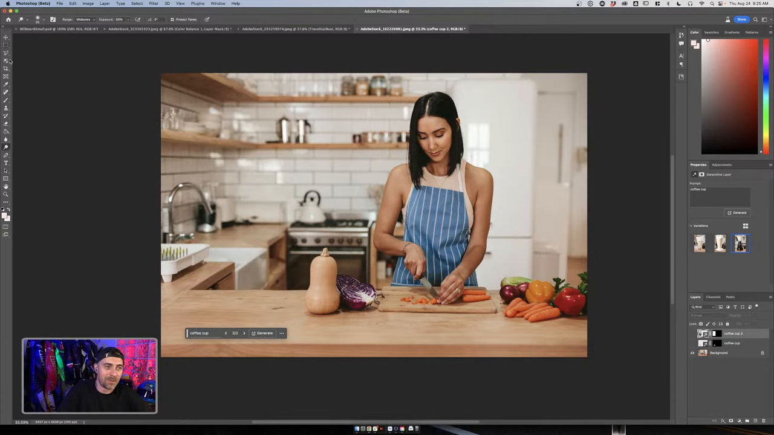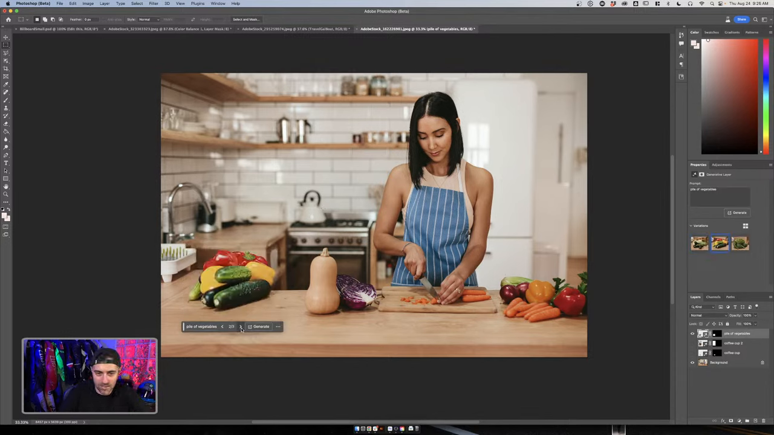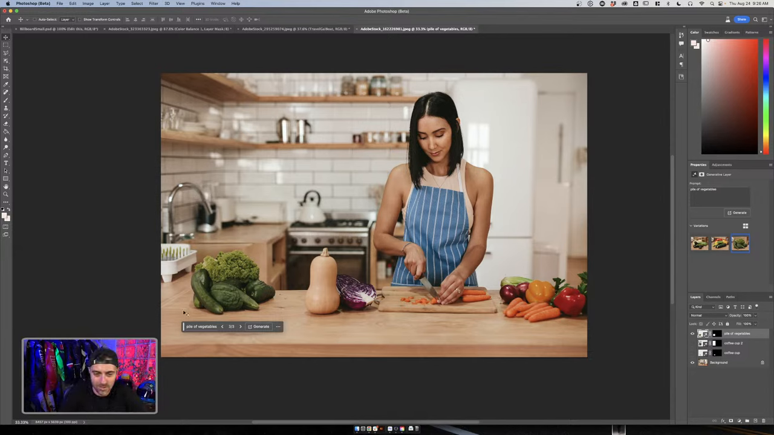All right, so what we can do here is, she's got some fruits and vegetables. Let's see, maybe we'll just put like a fruit basket or a pile of vegetables. Boom. Honestly, I think with just some, oh, that's kind of nice actually. It's pretty impressive that you can quickly just pull this in here. Like, that's pretty sweet.